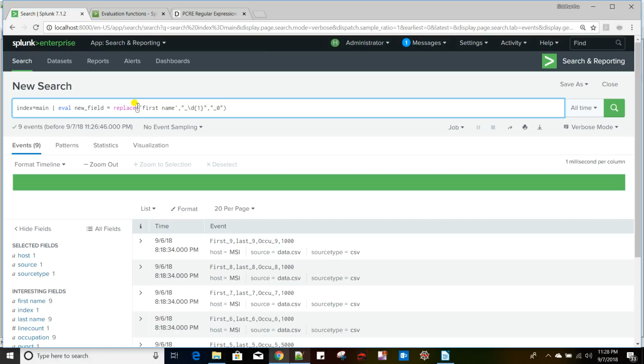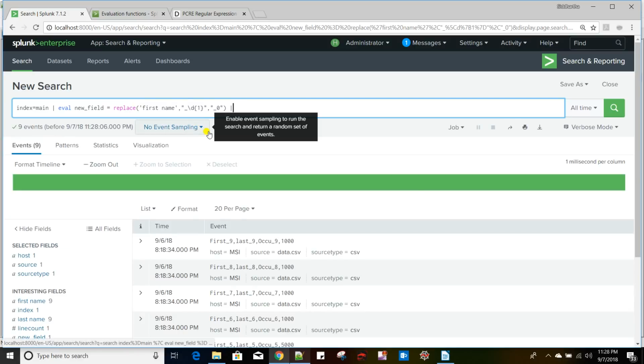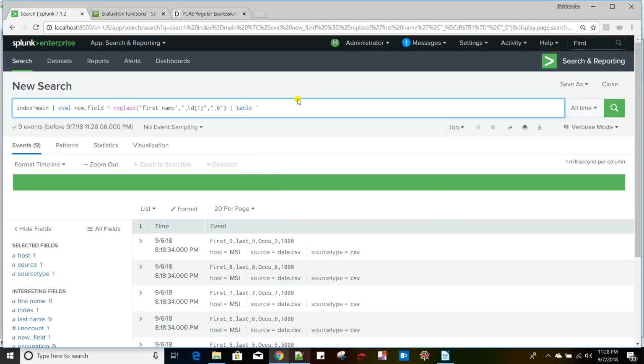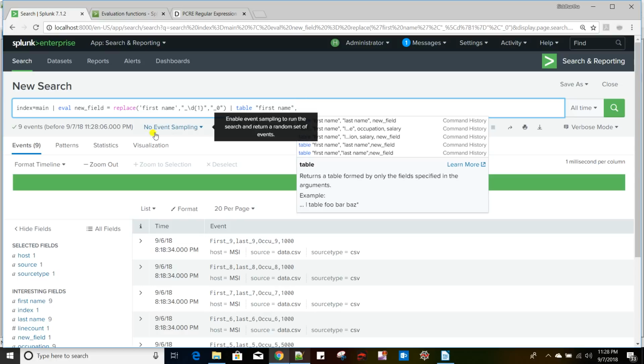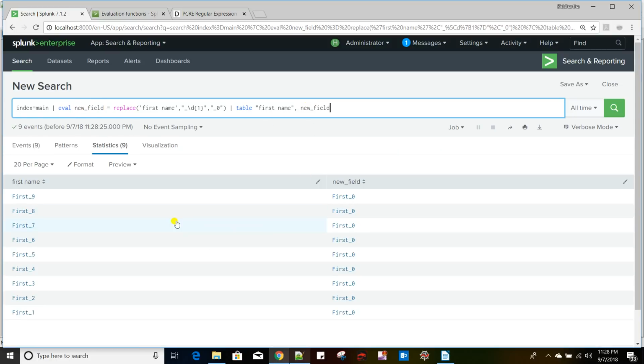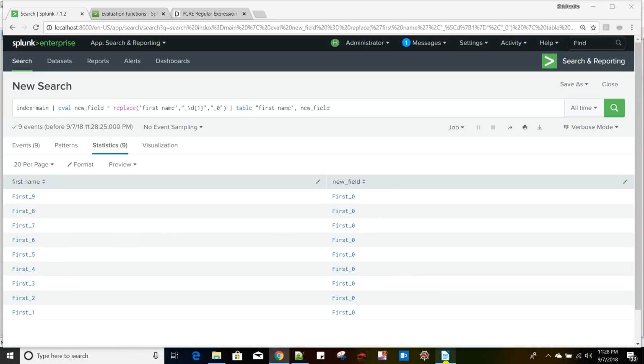Let's see how it works. If I give table, first name and then new field. If you see, everywhere it finds an underscore followed by a single digit, it is replacing it with _0. You can use any kind of complex regular expression here. Okay, so let's move on.